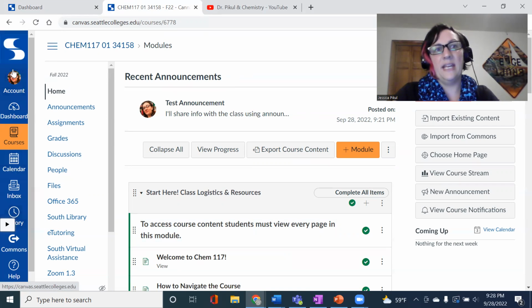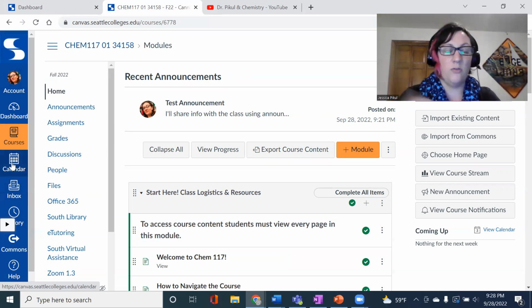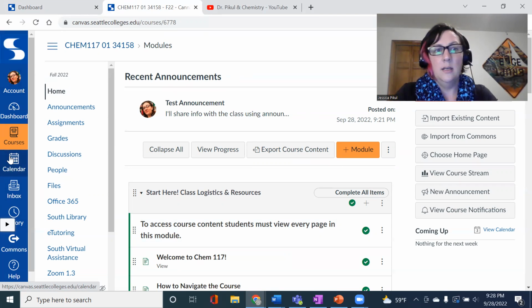This far left-hand navigation bar will have things that are universal to all your Canvas courses. Like your inbox, where you can email me, or your calendar, which will show when everything is due for all your classes. Our assignments should populate and show their due dates in this calendar along with your other classes.